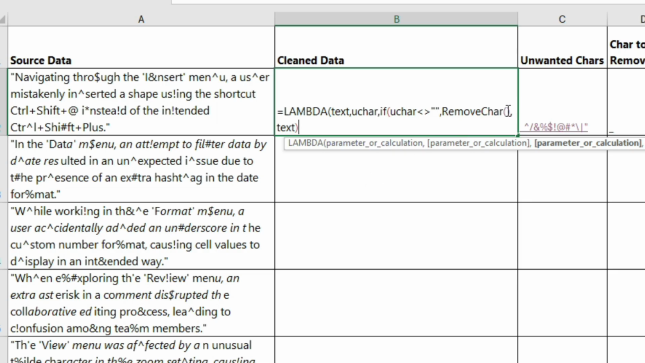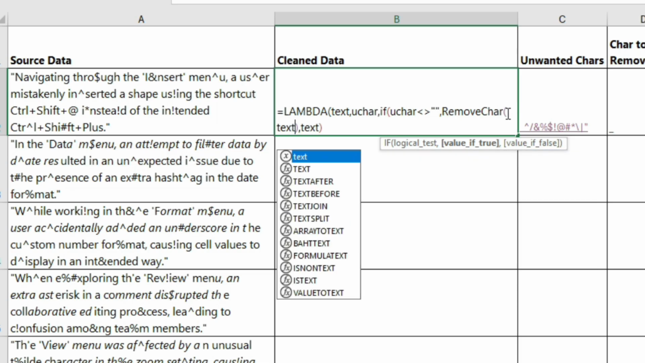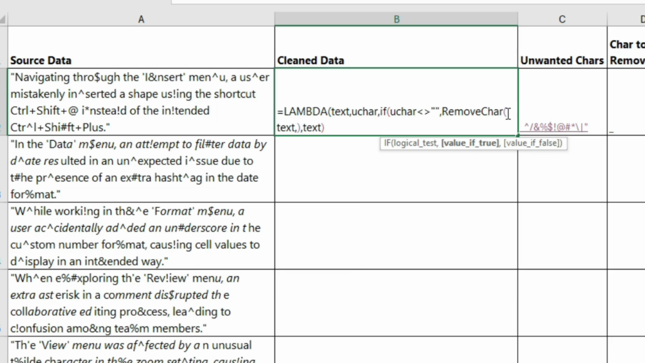Now again, when we call the removechar function, which is our custom lambda function that we will be developing, it has two parameters. One is the text and another is uchar, that is unwanted characters. Now instead of directly entering this parameter text here, we can use our core function, the substitute function, which we have already talked about earlier. We will use that substitute function here.